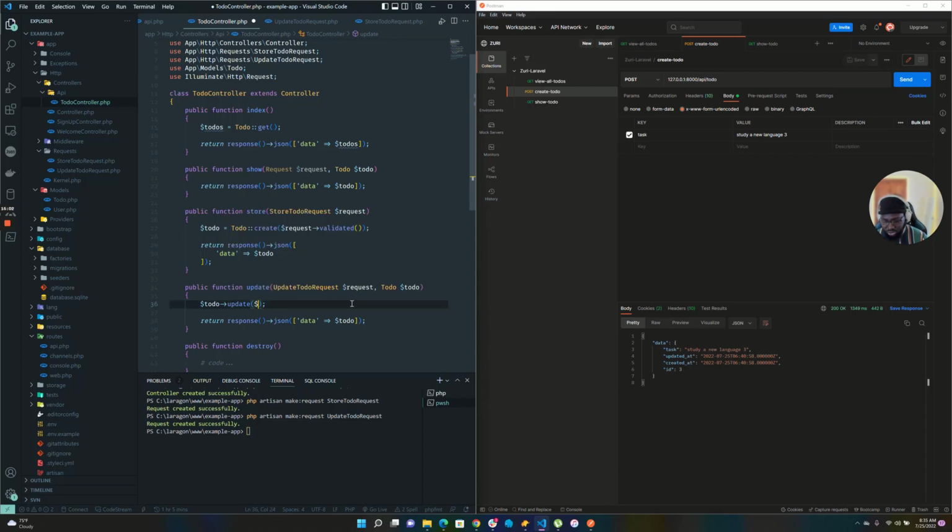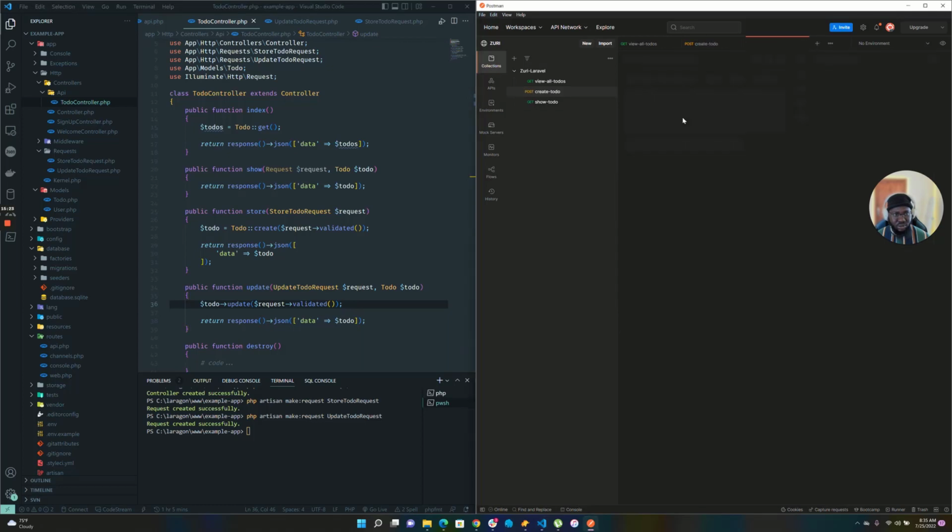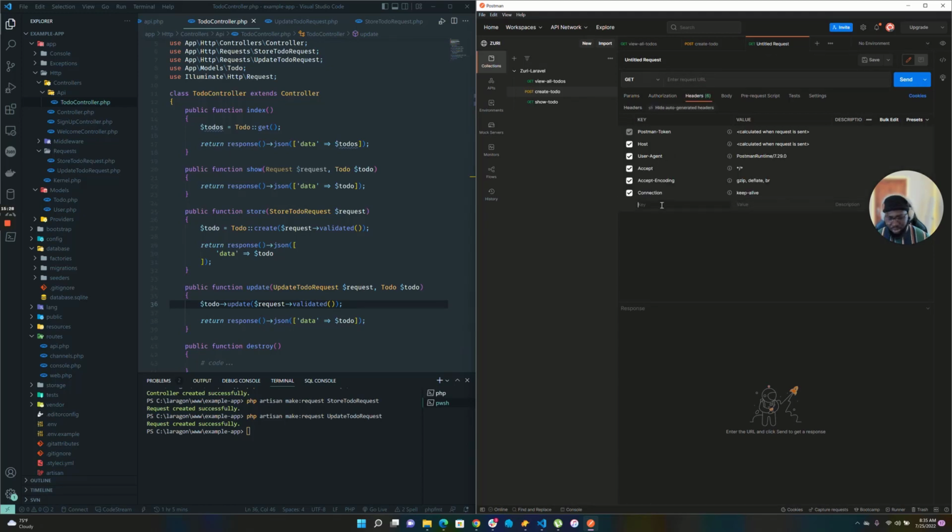Okay. So in order to test this out, remember, we have to create a route. We're done with show. Let's create a new one. And as you remember, for headers, we're also going to put in accept, and we're going to say application JSON. Okay. I'm going to call this update to do, and this is going to be a put request.